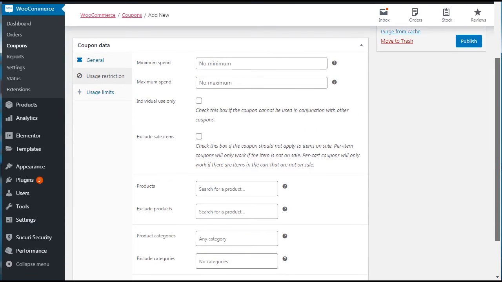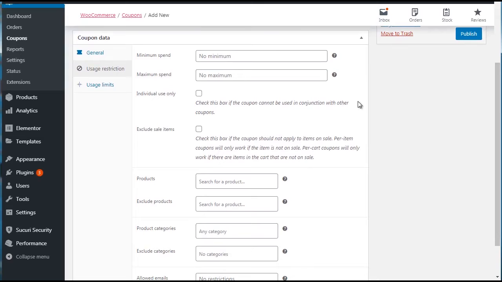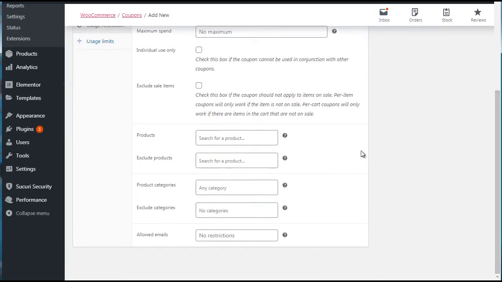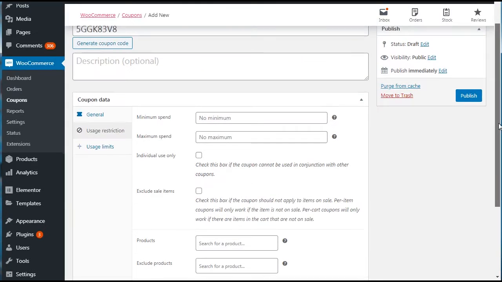So usage restriction basically restricts how many times the coupon can be used. Now, because it's a product-based coupon code, we want to make sure that we select the products. But obviously in this case, we don't have any products created, but you're simply going to select the product. So once you add the products, you'll be able to see the products that are located here. You can also exclude products that you don't want to be included within the coupon. You can enter maybe a whole category has a coupon code, and you exclude categories if you want to.